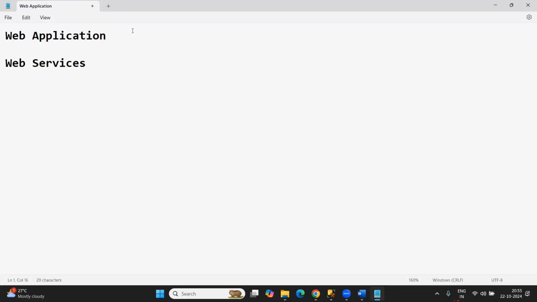In a web application, we implement the UI and the backend. But here in a web service, we can exchange data between any two applications without a UI. It's a data exchange.